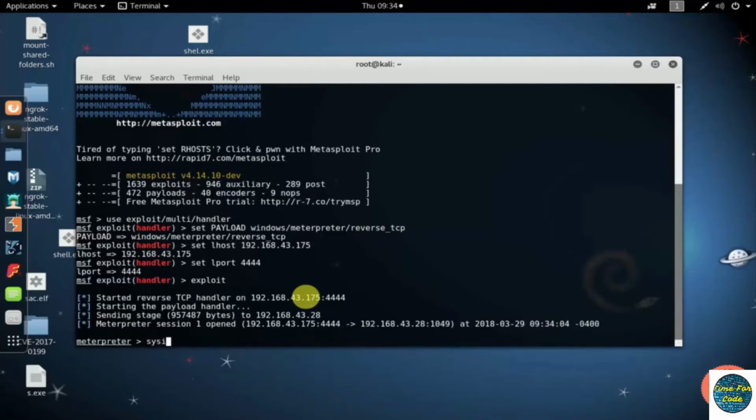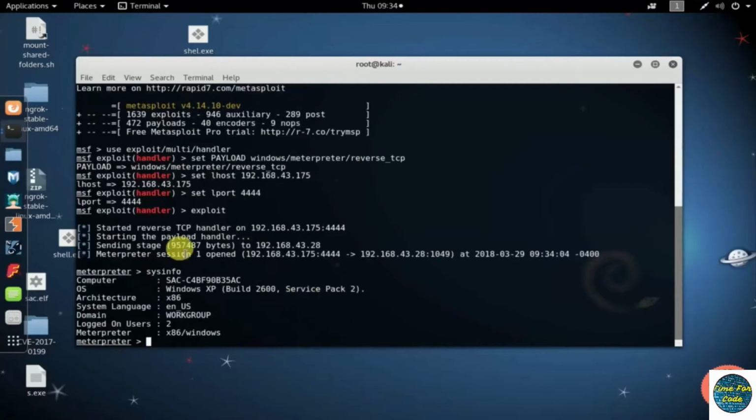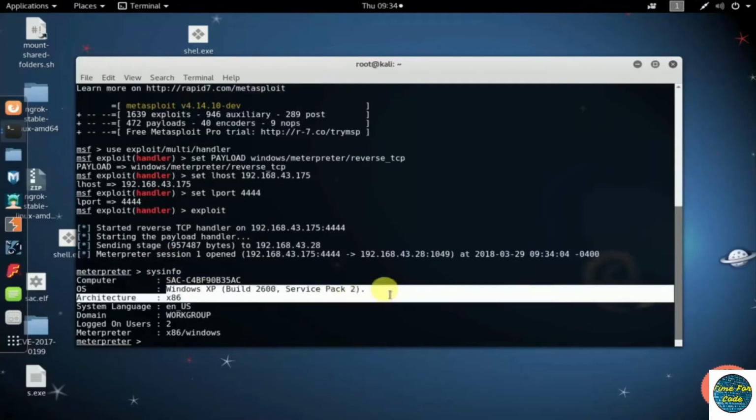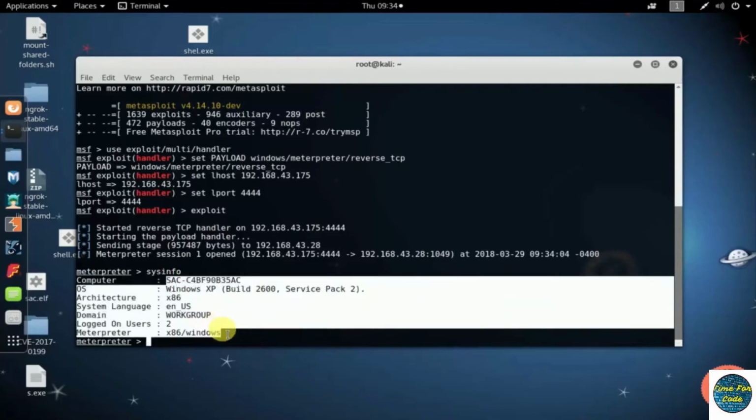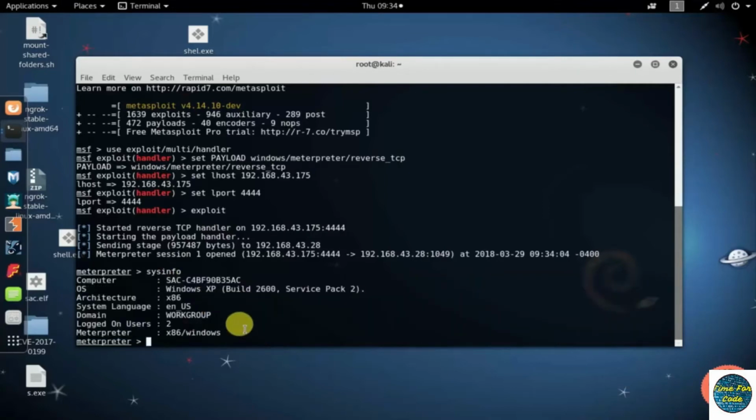Let me check the system information. So here you can see that it's a Windows XP and the PC name. So that's a simple exploitation of a Windows XP using the Metasploit. In further videos, you are going to see how to exploit Windows 7, Windows 10 and Windows 8.